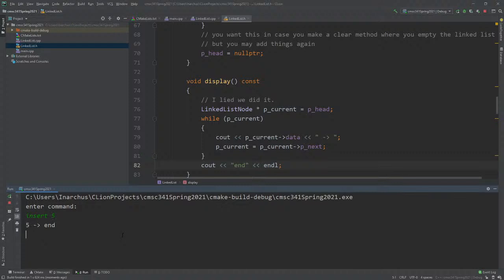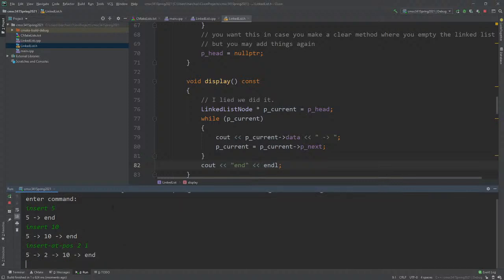So let's insert 5, insert 10. Let's insert at position. Let's try to insert 2 at position 1. So hopefully we're going to see a 2 pop in between here and here. And it does. All right. Insert at position, maybe 0. Oh no, I'm sorry. Let's insert 3 at position 0. Remember that this is inserting at the head, right? Good. So now let's remove 2 and make sure it doesn't break.